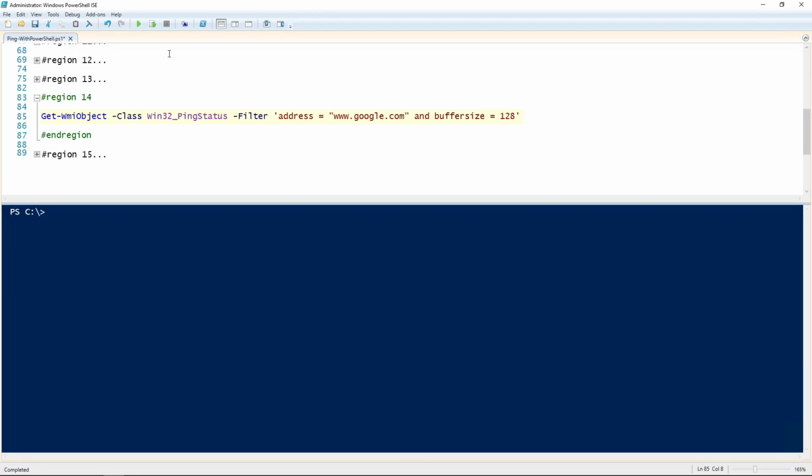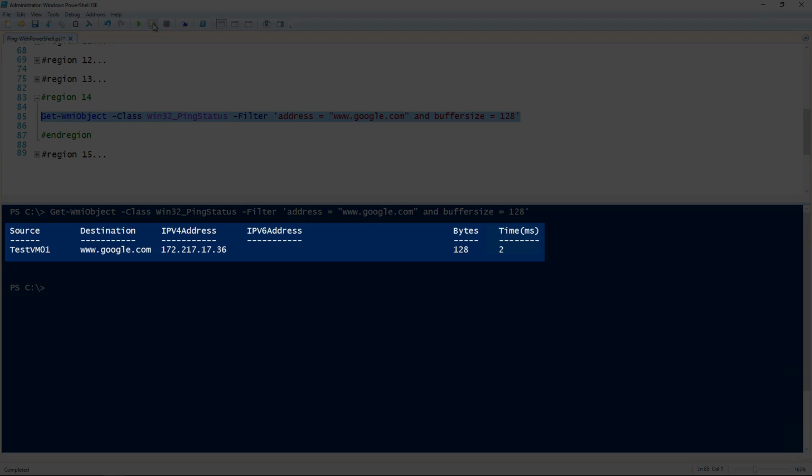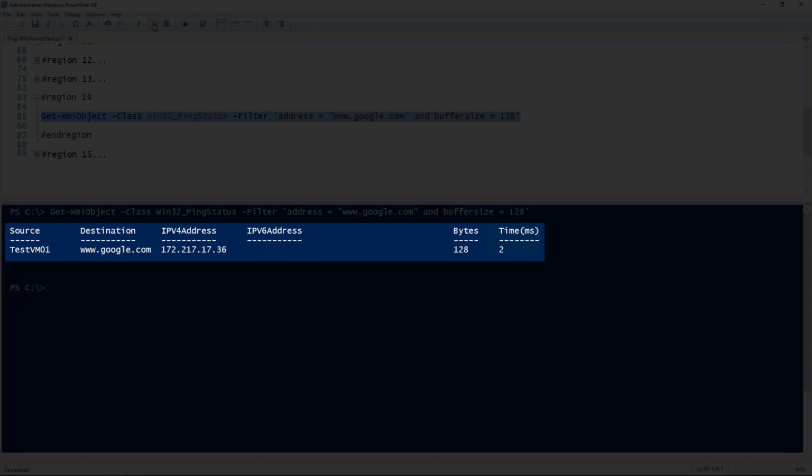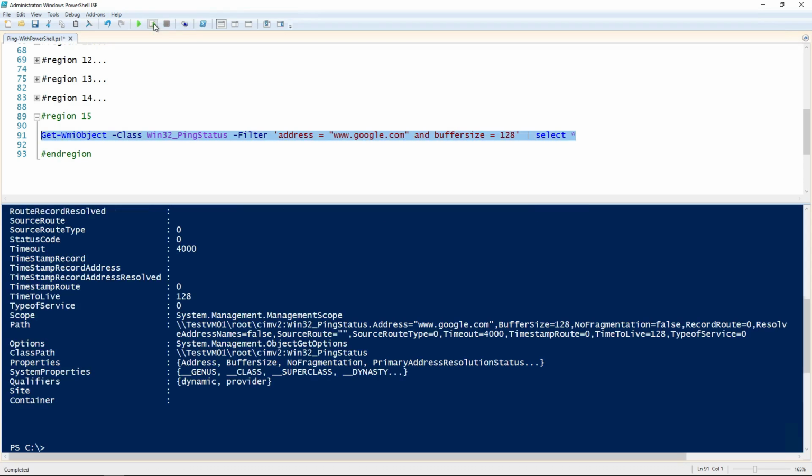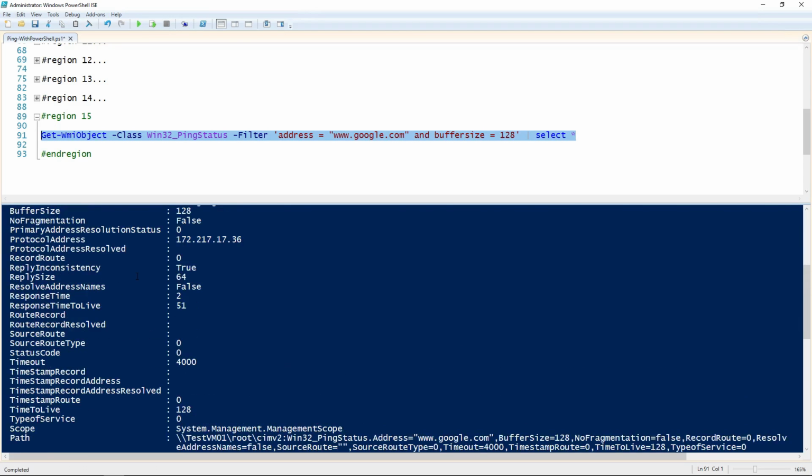With this method, we can also filter it using a buffer size of 128. So this will send 128 bytes to the target. If we look at the results, on the right hand side it says bytes of 128. And again, if we pipe all of this into Select *, we will see the amount of data that comes back. Again, it's quite a sizable amount of data.